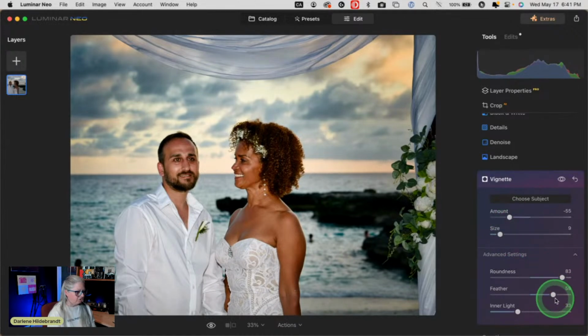Okay. Make sure you keep your feather high because you don't want that. Can you see the spotlight effect? Okay. So you don't want to make vignettes that look like that. So keep your feather up high. Mine is almost always up in the 70, 80 range. Okay. See what it's doing.